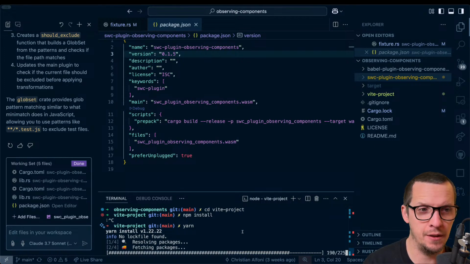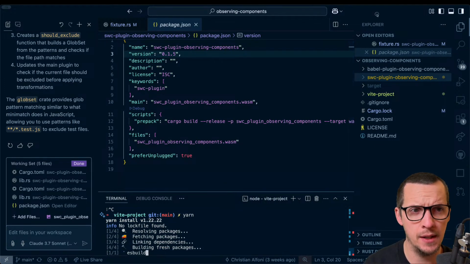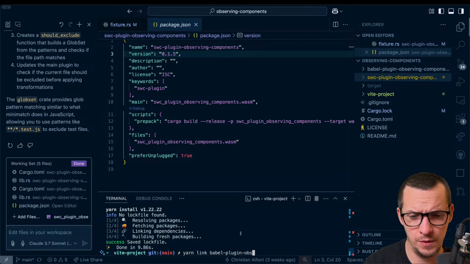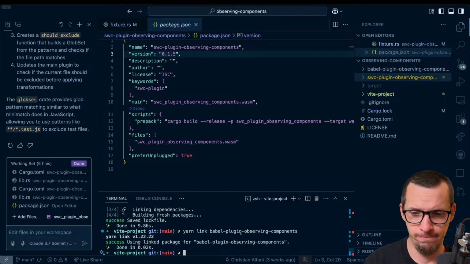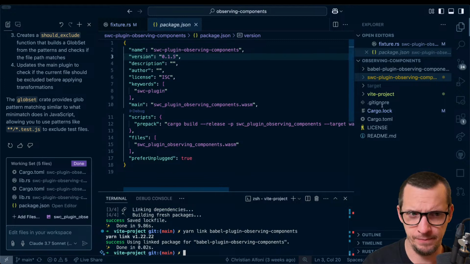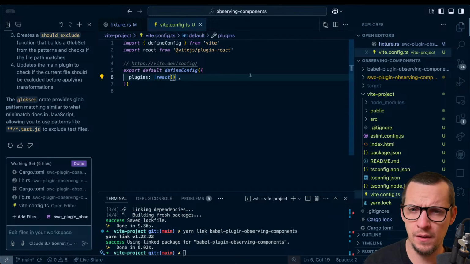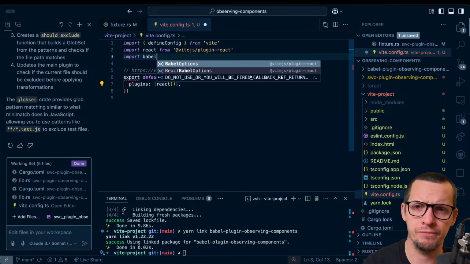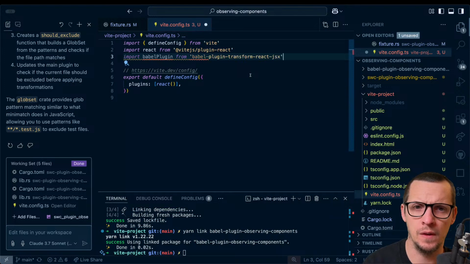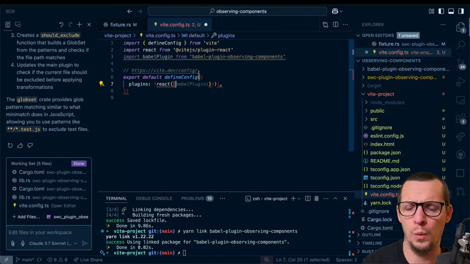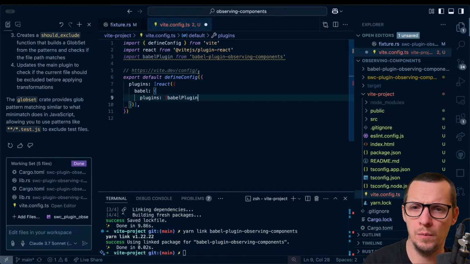It's weird how much better the yarn linking is compared to npm linking. I always get an error when I do npm linking compared to yarn linking. So let's yarn link the bubble plugin observing components. Sorry. And then we have our config here, and bubble plugin observing component. Bubble plugin.